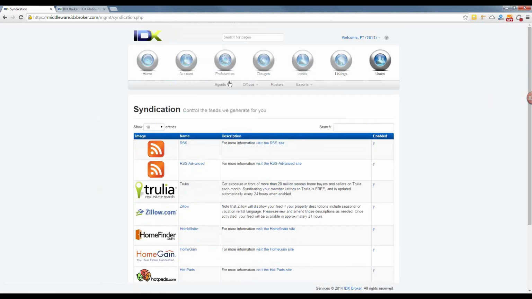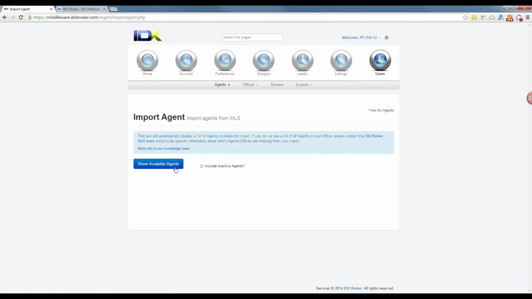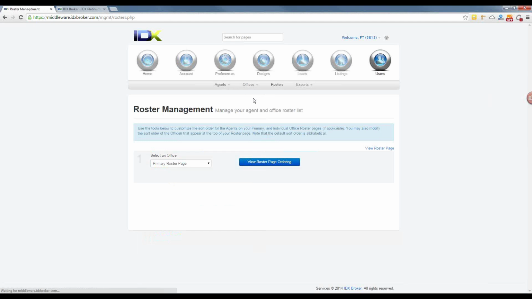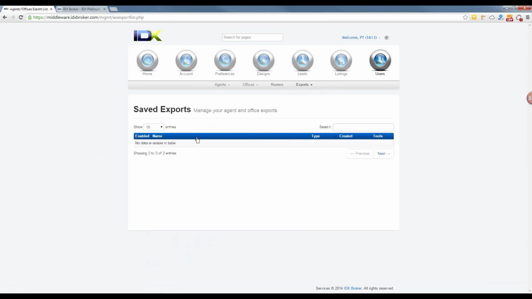If you have an office, very powerful features for offices. You now can show all of your agents and then import them. So if you already have imported agents, it'll show them clicked, and it'll show the agents for your office only. And on the roster page, you can modify the order of the roster page, and then manage exports of users, of your agents, if you need to export those for any reason.